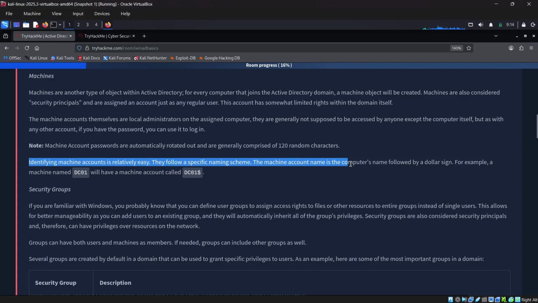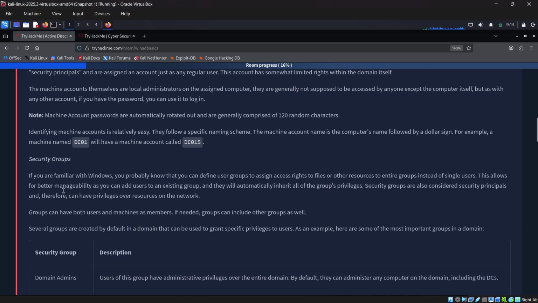The machine account name is the computer's name followed by a dollar sign. For example, if you have a machine named DC01, your machine account name will be DC01$. So there is a dollar sign at the end. That's the only thing you should keep in mind in terms of machine account naming.